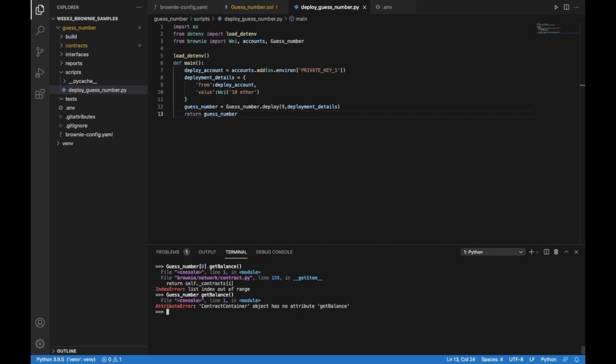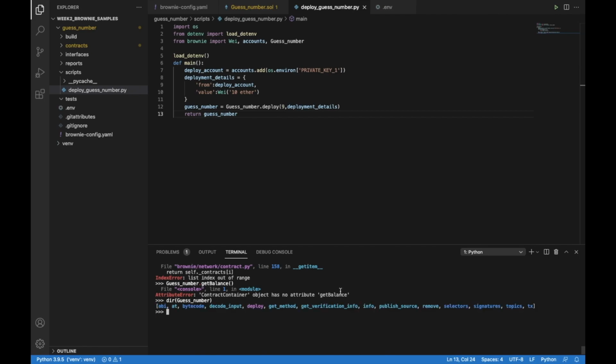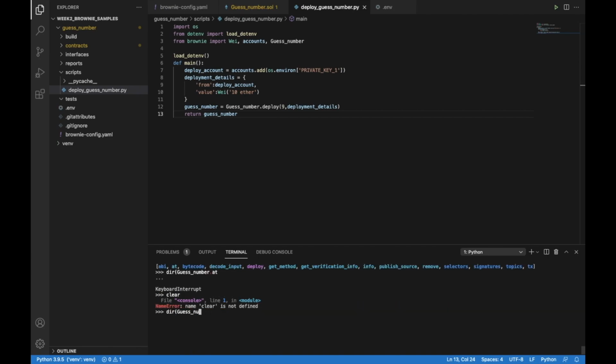So something that comes in very handy is the function dir, and then we're going to do GuessNumber. This function gives us the methods of a given Python object. So let's do it. And here is where we are going to find the information that we were looking for. We have this "at". We are just going to do GuessNumber.at, and we submit a contract address, which is what we have here.